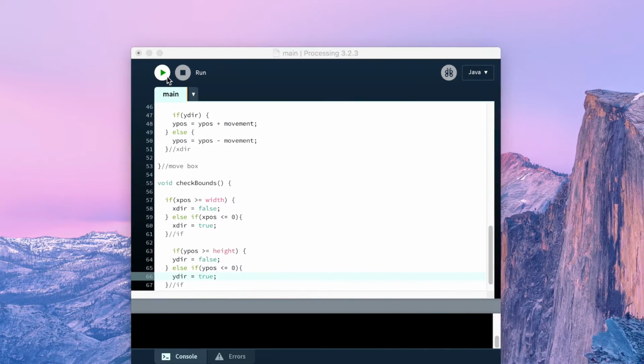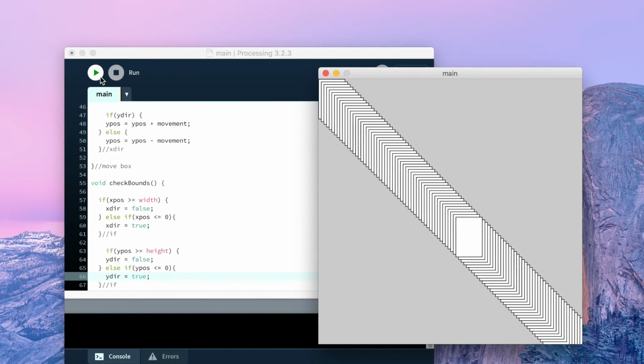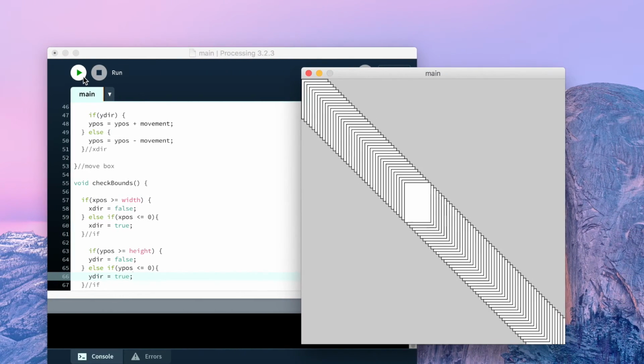So now hopefully we should see the same. While it looks like it's just the same but on a diagonal, we now have two functions running simultaneously, checking both the horizontal and vertical movement of our object.